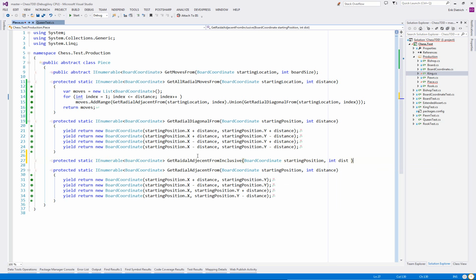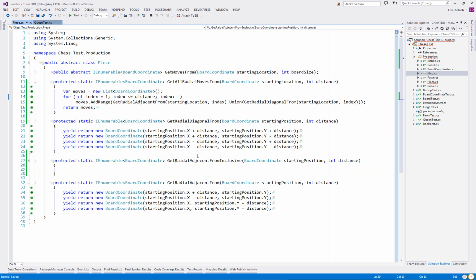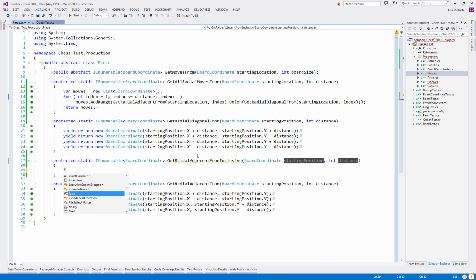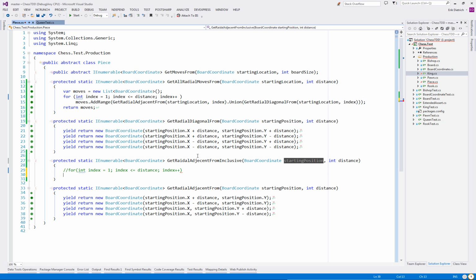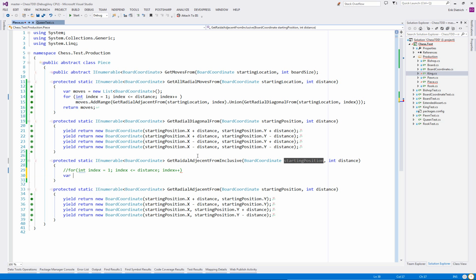So I want to define, for each of these methods, the concept of inclusive. In get all radial moves from, if I want that to be inclusive, I should be calling these individual inclusive ones. So what I'm actually going to do here is have this logic where I iterate over the moves up to and including the distance value. And I want to do that for both get radial diagonal and get radial adjacent.